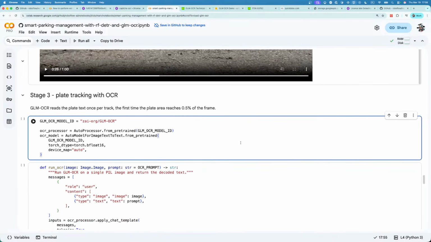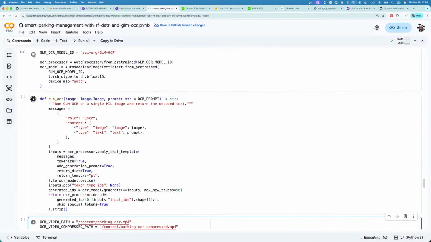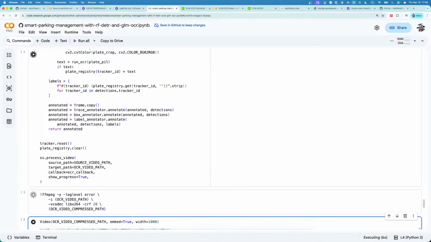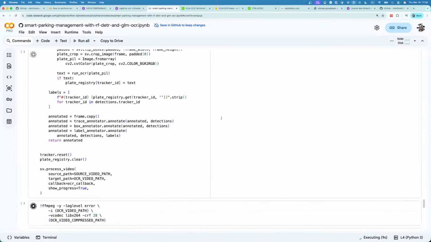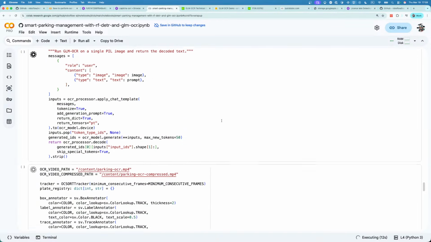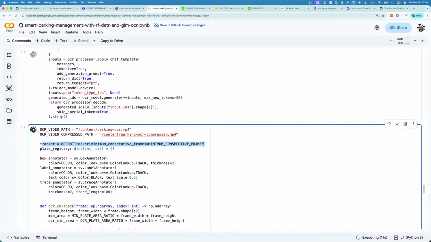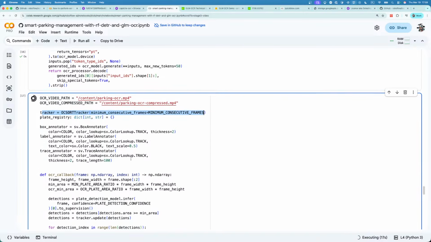And now it's time to plug in the OCR model. I'm loading the model exactly as we did in the previous notebook. The only difference here is that the pipeline is getting a little bit more complex because we need to have the tracker. I'm also preserving information about which tracker ID was already executed and which is still to be executed, so that I can do it only once for every tracker. I need to have that information somewhere.